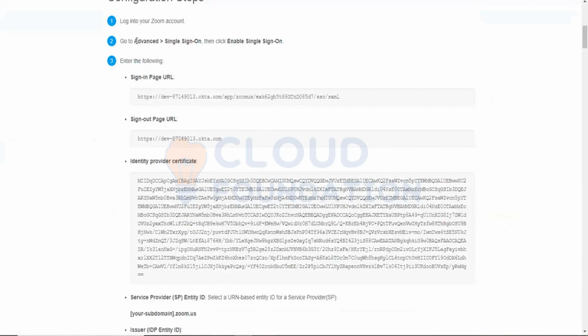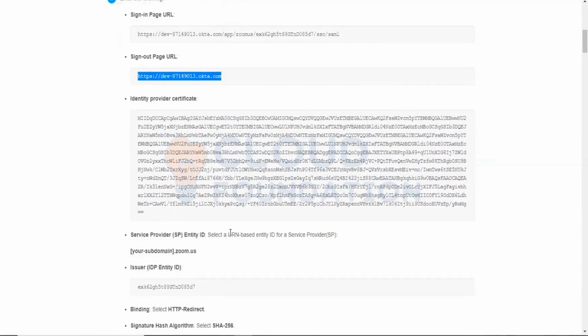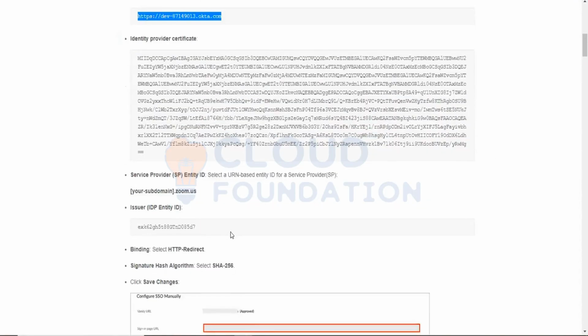If you see here, log into your Zoom account, go to Advanced Single Sign-On settings, click Enable Single Sign-On and copy this URL, paste it there. Copy the sign out URL, paste it there. This is a certificate. Everything will be predefined for that app team. You just need to share only this document with the app team. That's it.